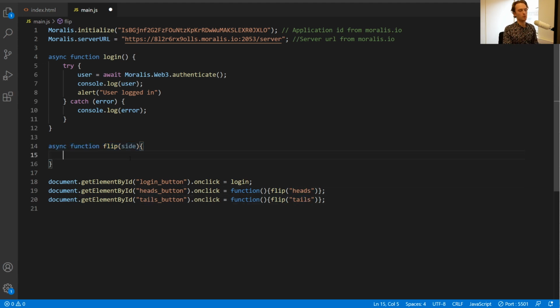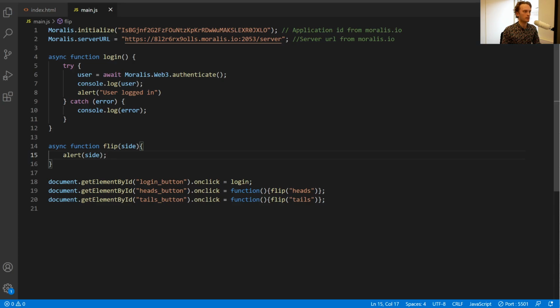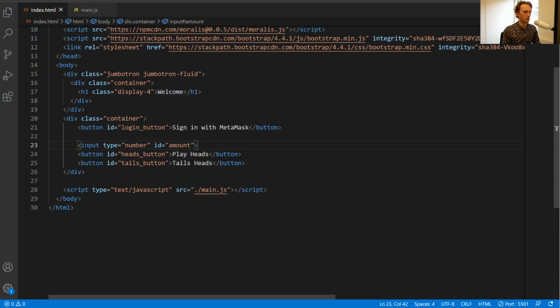So let's just test out what we've built so far. So we will alert here in the flip function the side that we passed in, and let's see if it actually works. So I'll go back to your dApp here. Now you can see what it looks like, and it doesn't look too good, but you know, we can fix that later on. So first of all, if you click this, it says heads. If you, oh, I misspelled this, but it says tails. Okay, so this is heads, this is tails, but I didn't put the values here correct. So play heads, and this should be play tails.